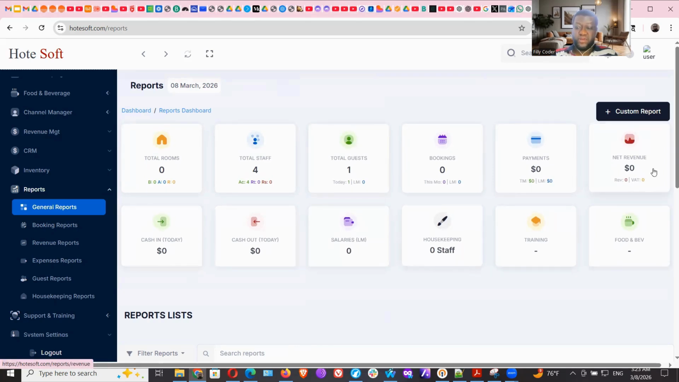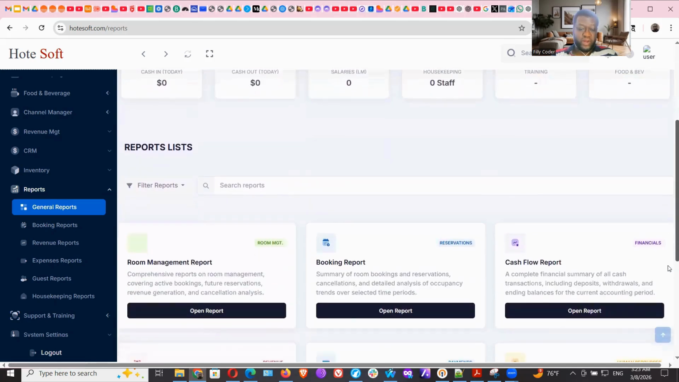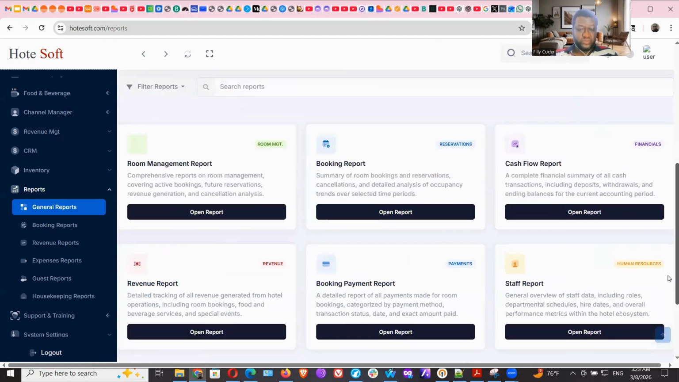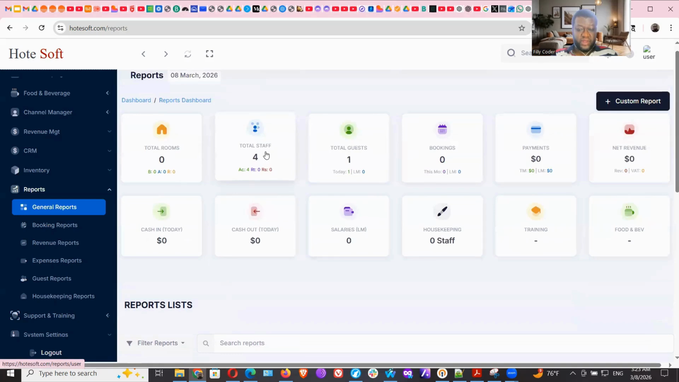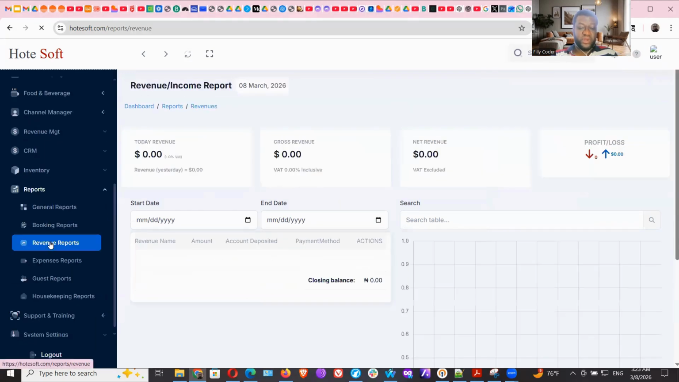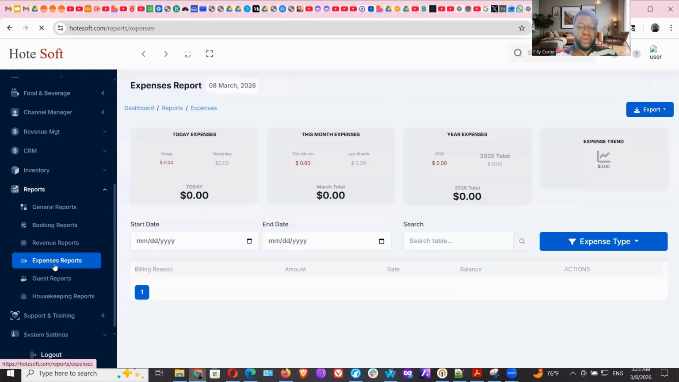So I can look at any of these reports by clicking on that, or I can go here, report list, and look at a different report. So if I click this staff here, it brings me to the staff report. I can export this to PDF or Excel format. If I go to revenue reports here, you can see I haven't created any revenue yet, but as you generate revenue items, you'll get a report of them here. And any expense reports, you can click on them here. These are also available under general reports here.